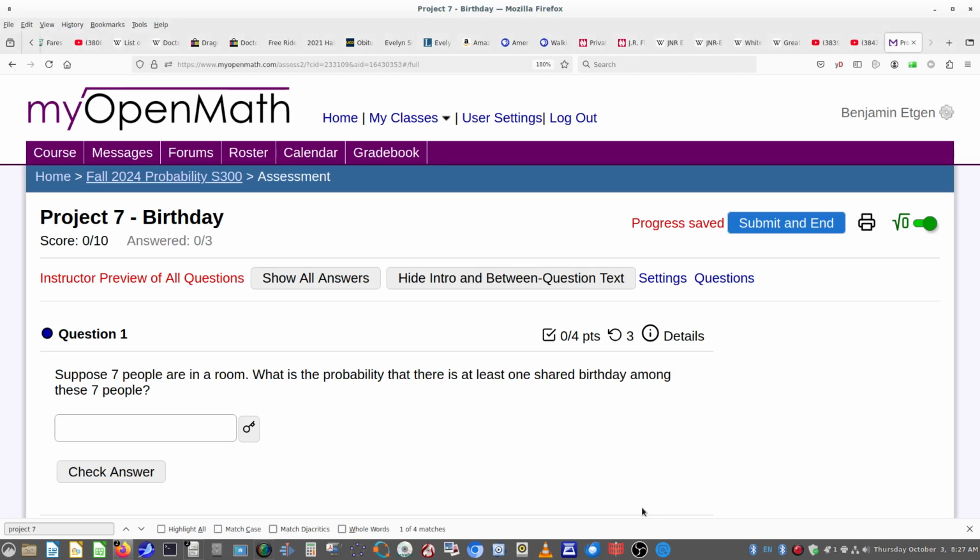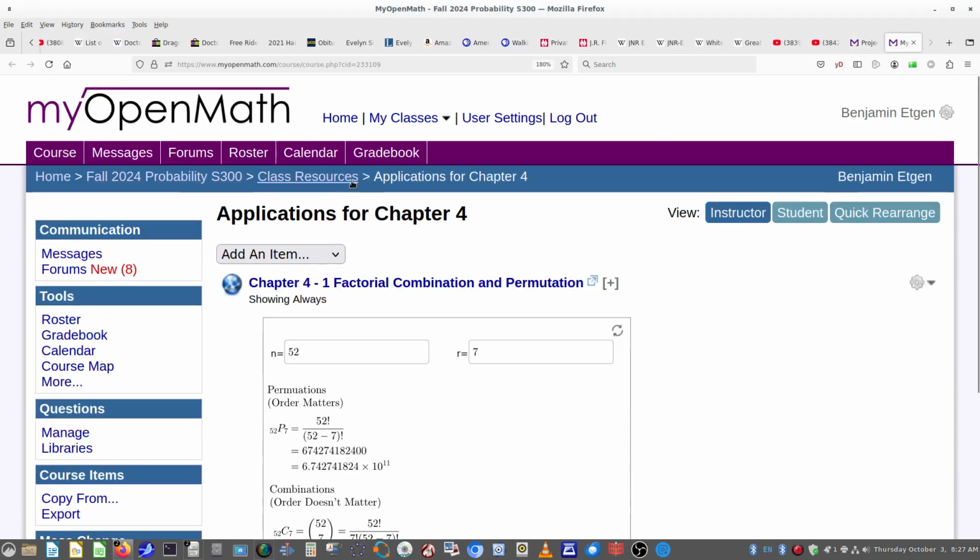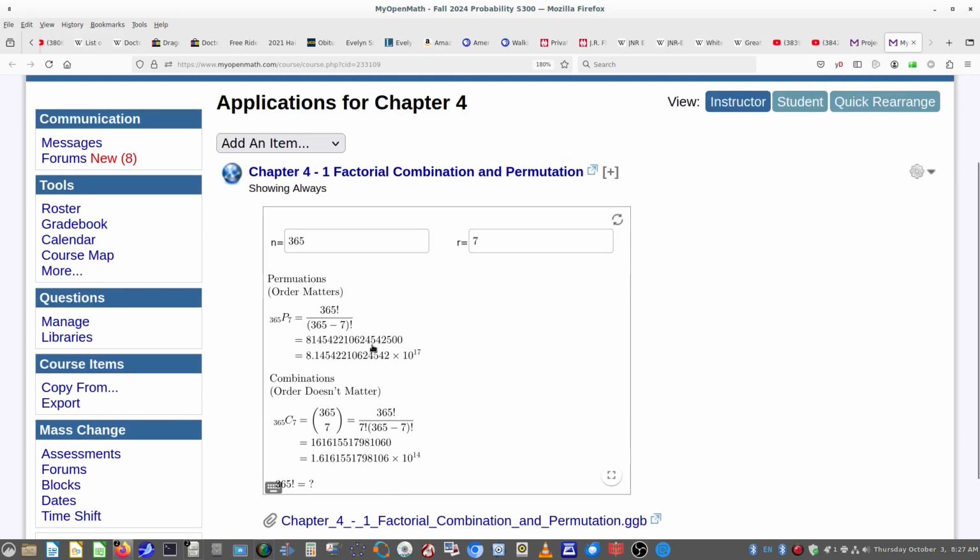This is a quick video showing two different ways of actually calculating the probability for Project 7, our birthday project. One of the ways that we could do this is simply go into the applications. It looks like the applications for Chapter 4. And we could change those values. So 365 and was it 7? It was indeed. Okay, so there's our permutations and of course our combinations as well.